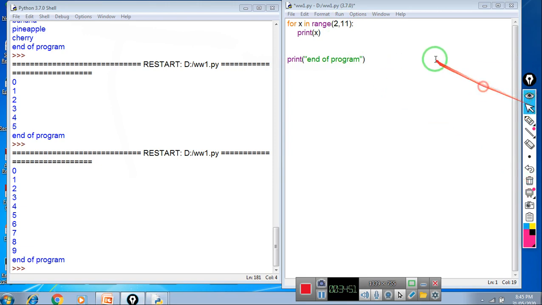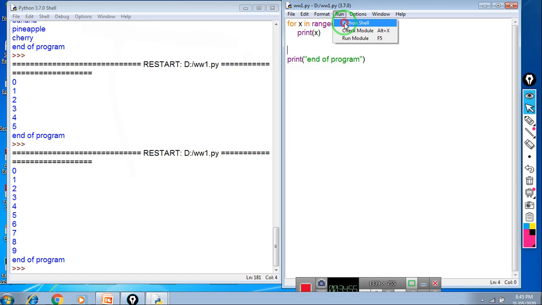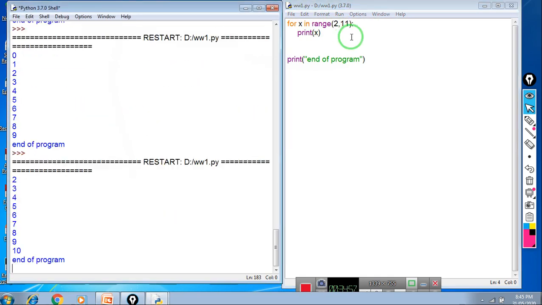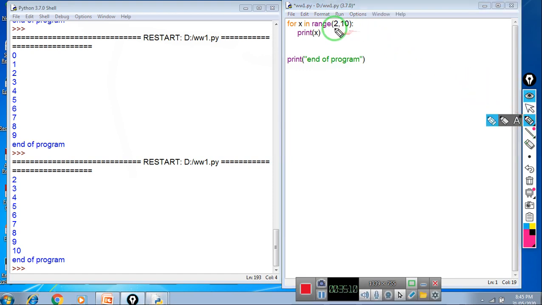So when I run this program, let's save it and run it. Run module. It is displaying 2, 3, 4, 5, 6, 7, 8, 9, 10. The last number will not be displayed. If I write 2, 10 over here, it will display numbers from 2 to 9. The first one is the initial value, the starting value. This is your end value.